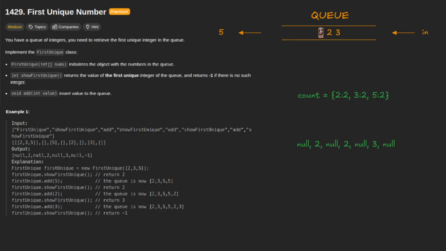So again I see 5. Is 5 first? Yes. Is 5 unique? No, it has appeared 2 times. So I will be removing this element from here and just popping it out. Now I will go to the next element, that is 2.